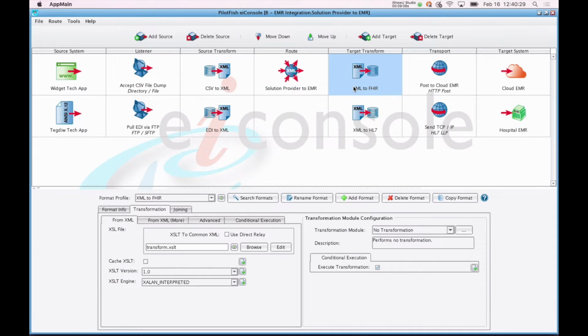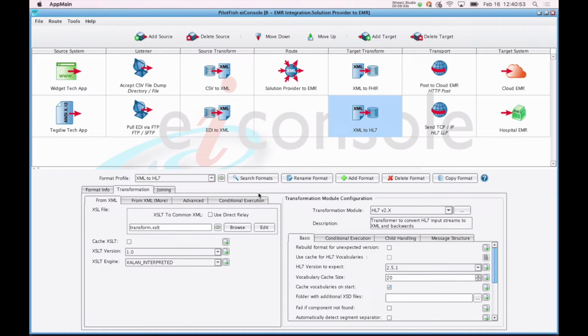When a message enters a target, we reverse the same order of operations we did for a given source system. So there's a transformation here to convert the XML canonical representation to a different XML format, and then a transformation module to convert that to any non-XML representation. The tool we use for building out these transformations is our data mapper.